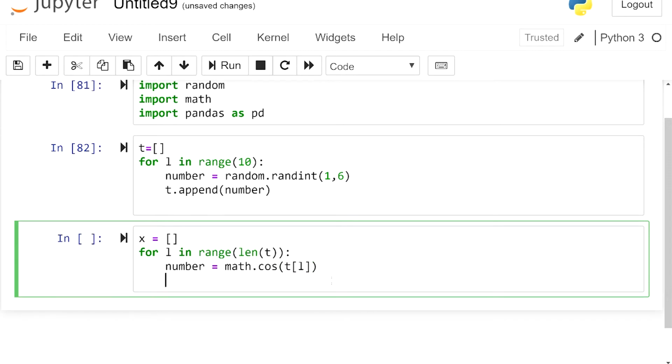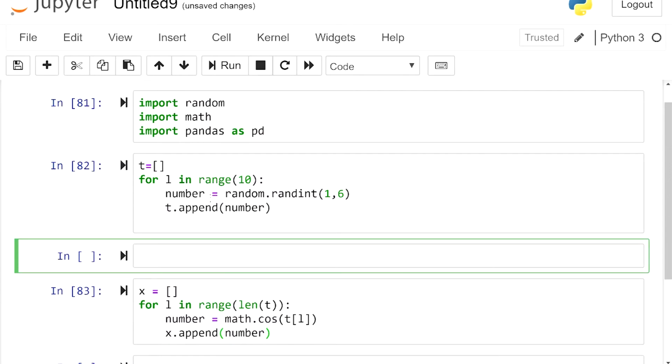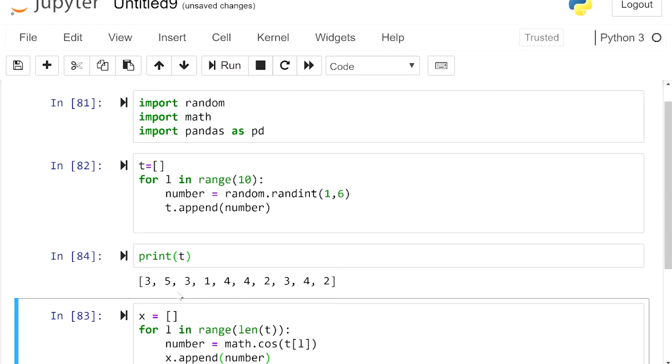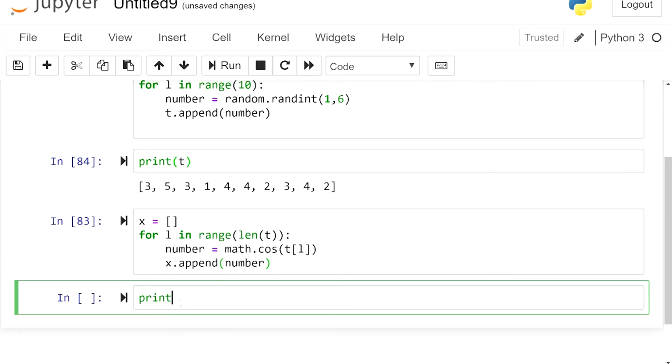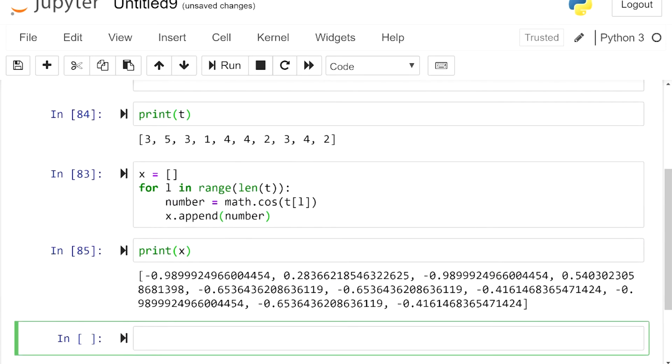And now we want to save it in variable x. So x.append(number). We can also print them. So print t. So 10 random numbers between 1 and 6. And let's print x, which is the cosine of these numbers. And you can see there are 10 items because we calculate cosine for each.